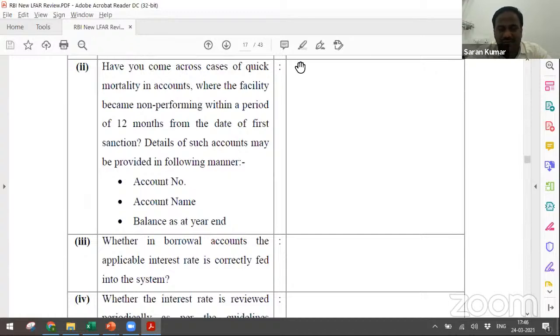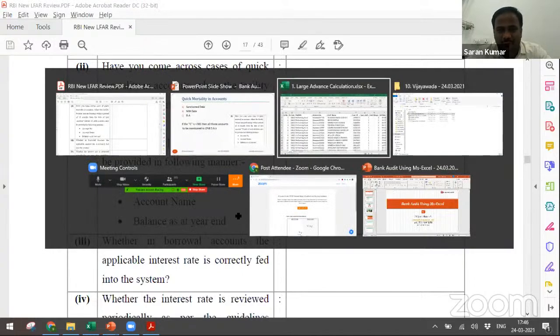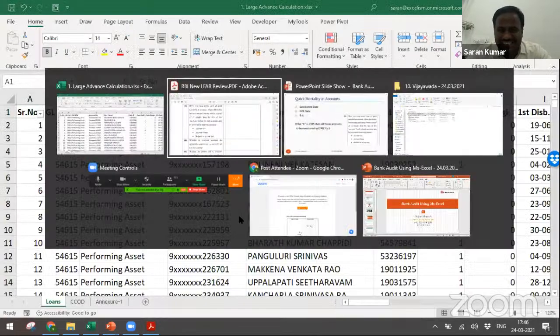Maybe in the old LFAR, we used to give yes or no. But in this case, it's not yes or no. You need to put all the account numbers, account name, and balance at the year end. So how are we going to make this? This is going to be very simple.